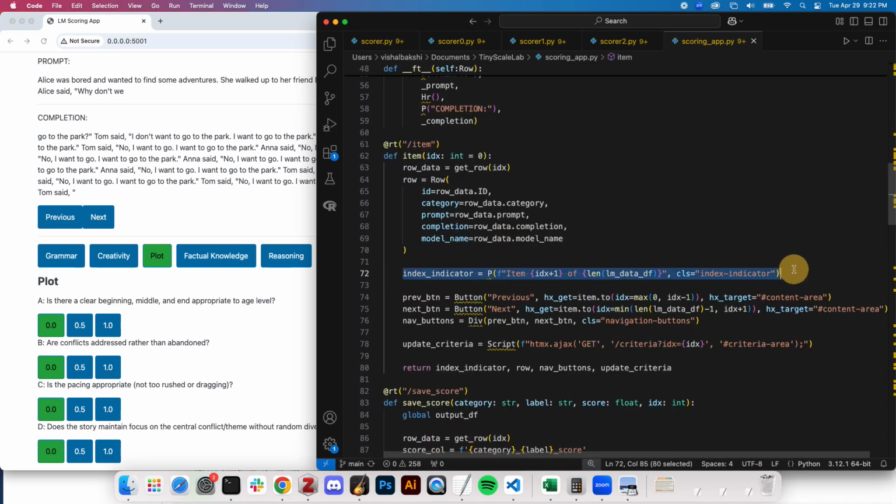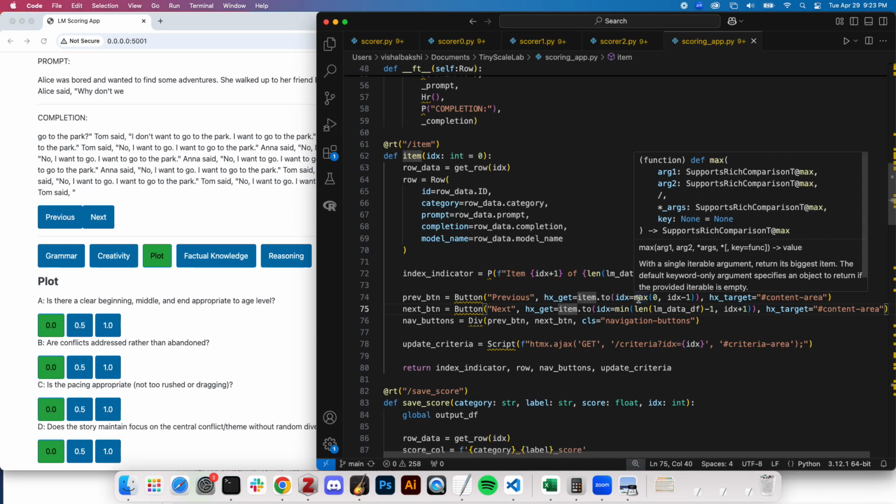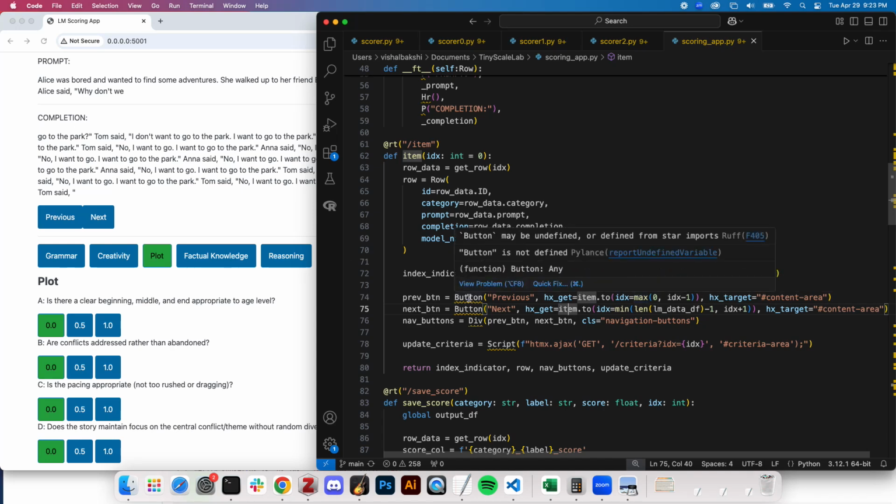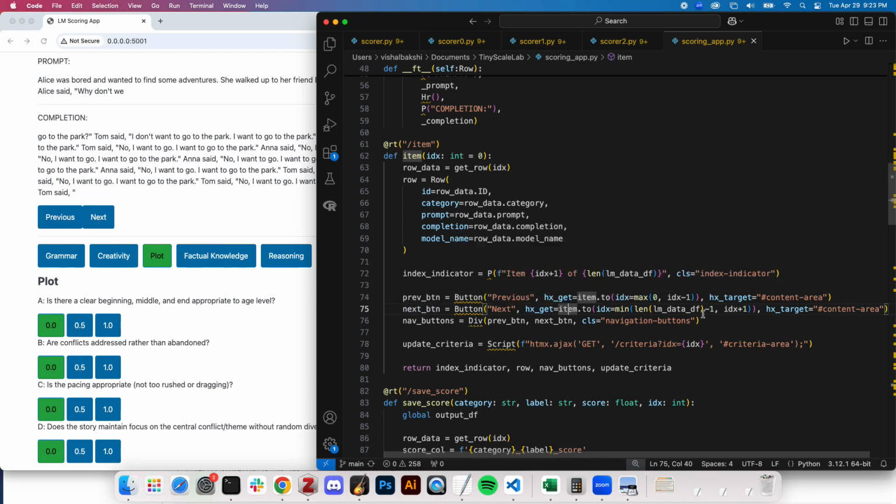So that's straightforward. The previous and next buttons, which are these two here, it calls item.to with index -1 or 0, whichever one's bigger. And so it'll render the previous prompt, or if we get to the first prompt, it'll just keep rendering the first prompt. And then the next button does the opposite. It does either the length of the data frame -1 or index +1. And in each case, this content area is what's being changed.